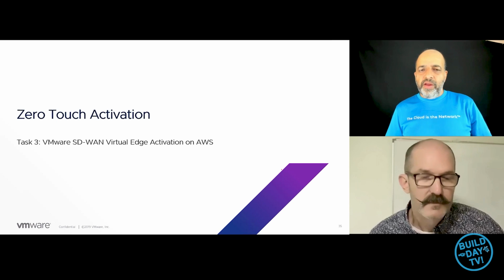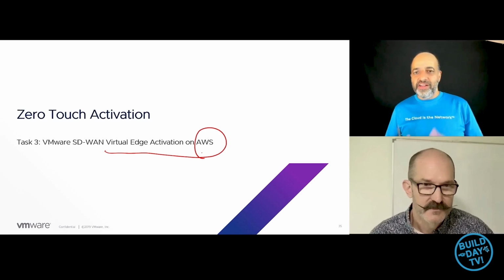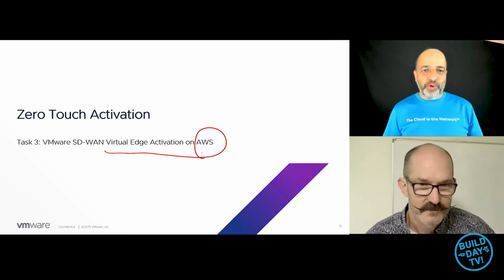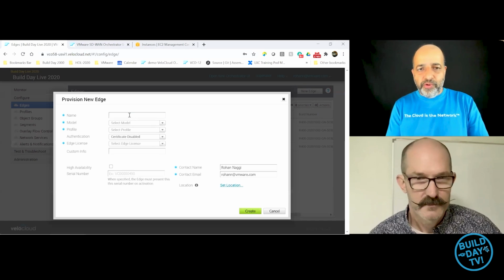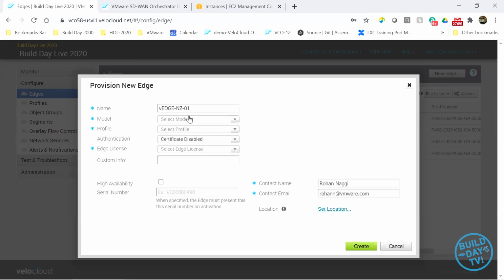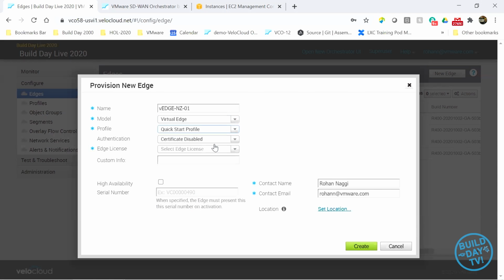So task 3 is where we'll activate a virtual edge. I was not able to drop ship a hardware edge device to New Zealand on time. So Alastair is going to activate a virtual edge in his AWS region. That's the next step we are going to perform. So step 1, as an enterprise admin, again, same thing. I'm going to create a site here, and the model is virtual edge. In this case, I will select the default profile, certificate acquire, licensing, and I'll click on create.